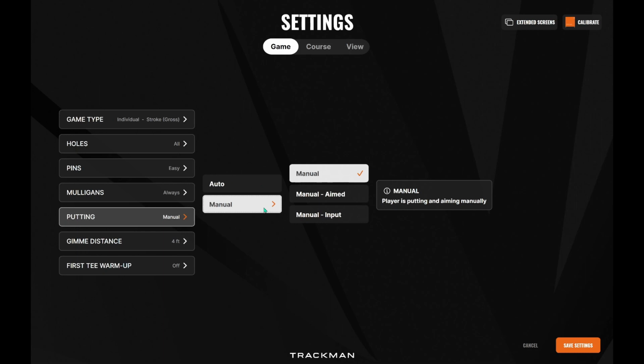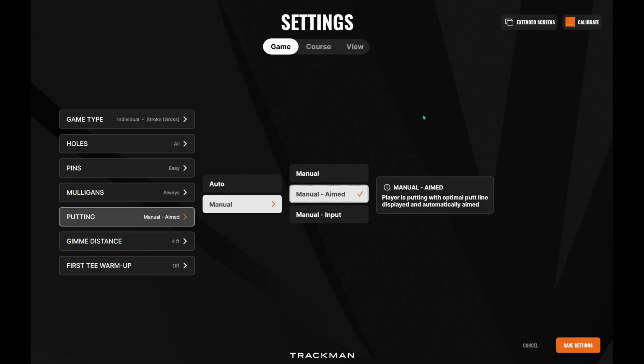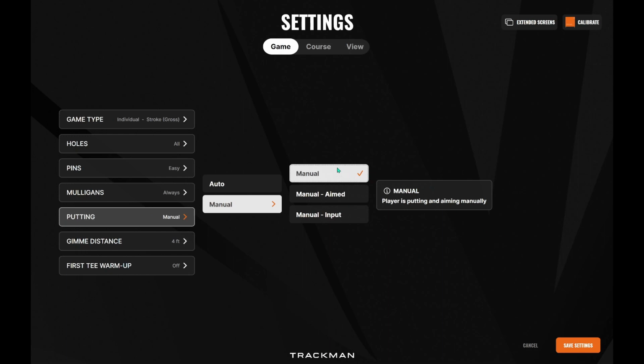So now we'll switch to the manual setting. You just have manual putting. You have aimed. So it's automatically giving you that optimal putt line. It's giving you the perfect line. So you just have to putt it straight, and then you can input the number of putts. So if you want to just submit a 2-putt or 1-putt, depending on what you want to do there. So great variety there.